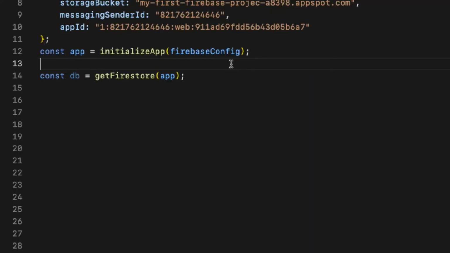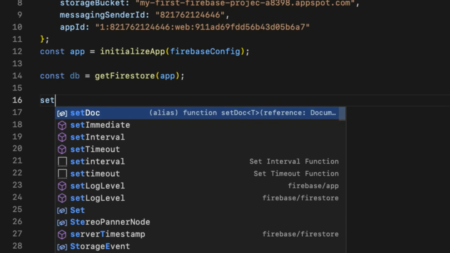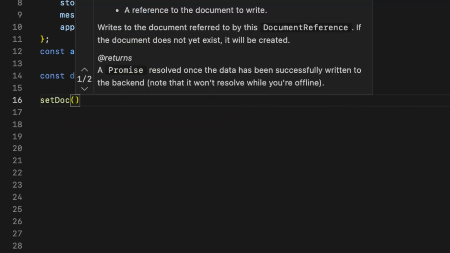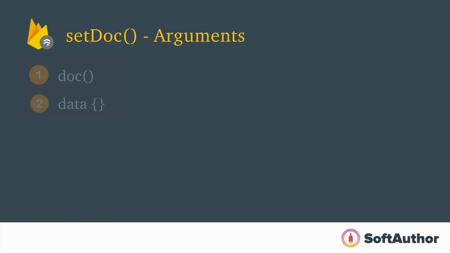To the Cloud Firestore using the setDoc method. Let's declare it setDoc, opening and closing parentheses. This setDoc method will take two arguments. The first one is the doc method as an argument, and the second argument is actual data.